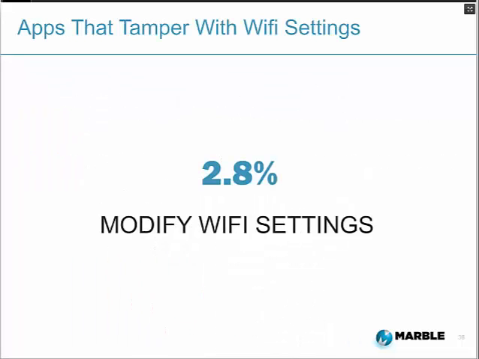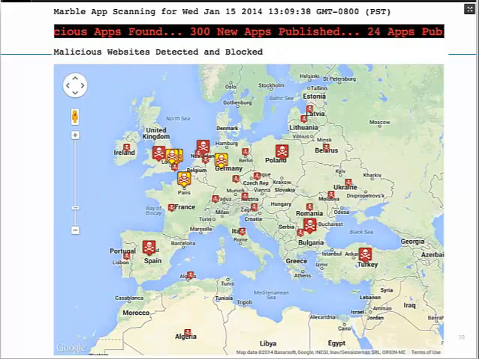And finally, related to that, we found that 2.8% of apps actually modify your Wi-Fi settings. That's bad. You don't want apps that are modifying Wi-Fi settings, and you don't want apps that are modifying VPN settings on your users' devices, so you've got to scan for those. And this is just a picture of how we identify malicious sites and correlate it with app traffic.